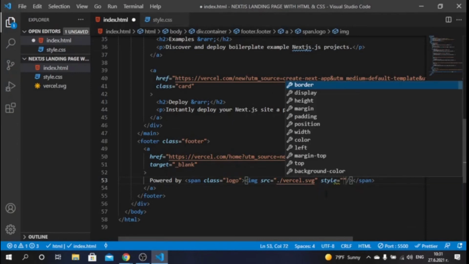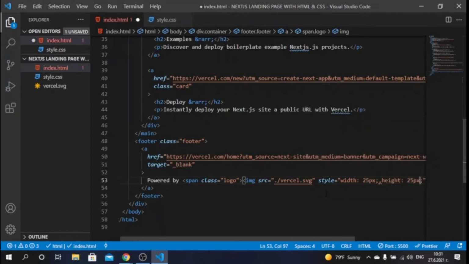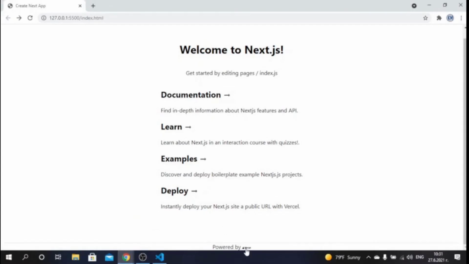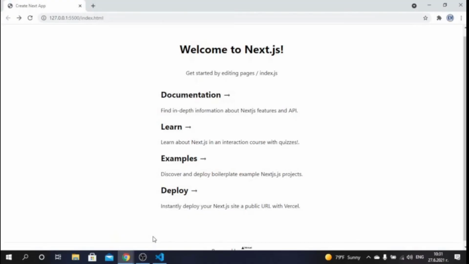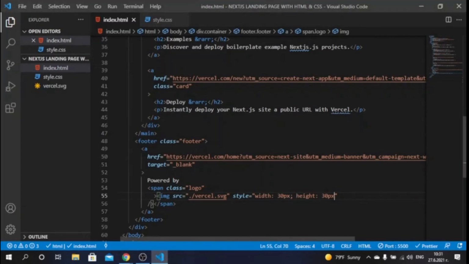All right, let's go back to the index.html file and give this image an inline style. So I'll say style width 25 pixels and height 25 pixels. Let's save. Let's open again, and we see the logo right here, which is quite small. So let's increase this size a little bit. So let's say 30 pixels and 30 pixels. Let's save now. Let's see. Okay, it did not.